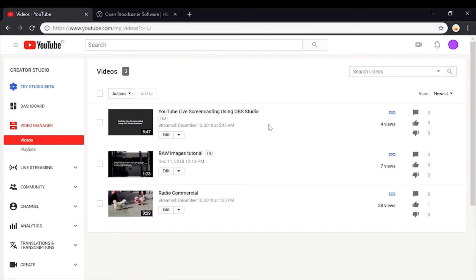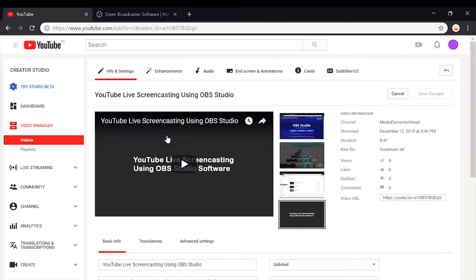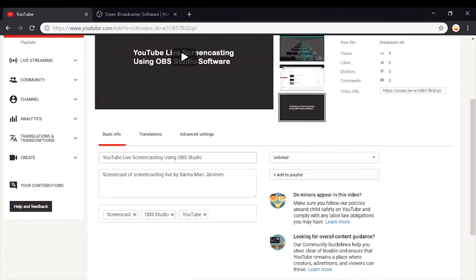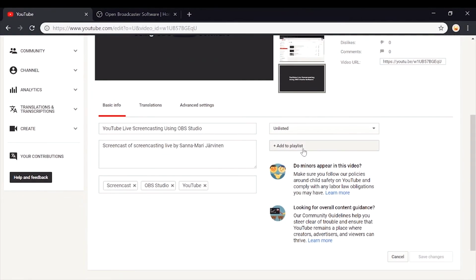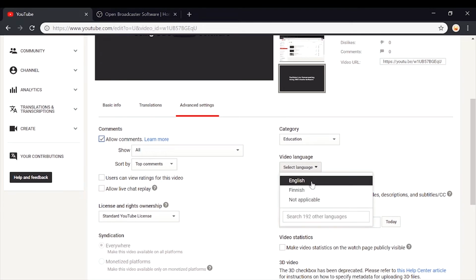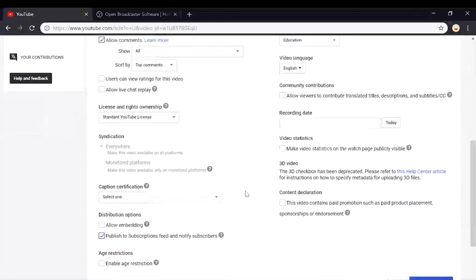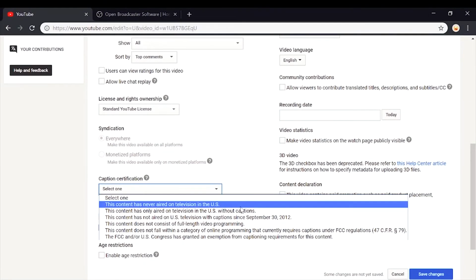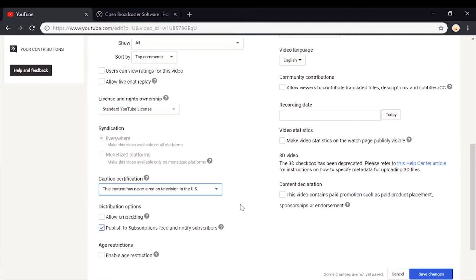You might see it processing still, but once it's done, you can click on Edit. You can still change the information of your video, add it to a certain playlist, and go to Advanced Settings and set the video language to the language you are using. And it's a good idea to confirm that this content has never aired on television in the US. This will help you with captioning later.